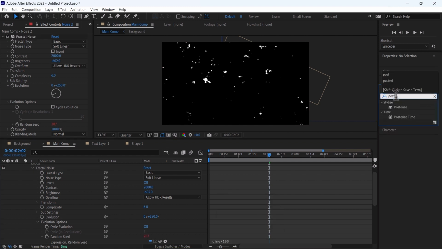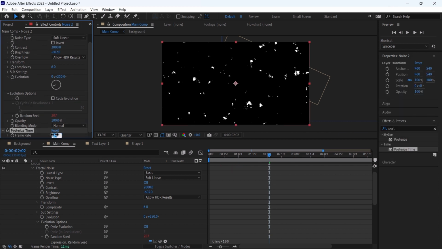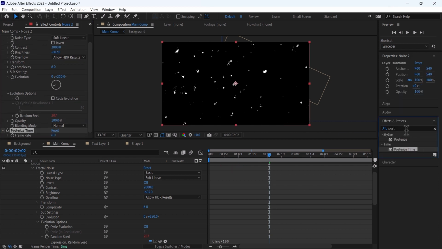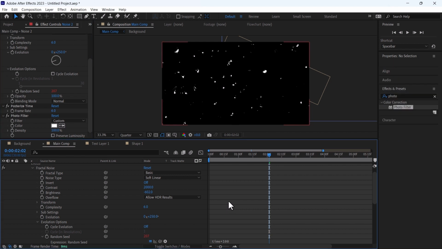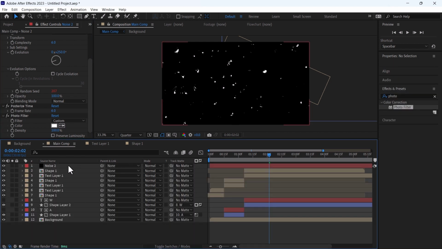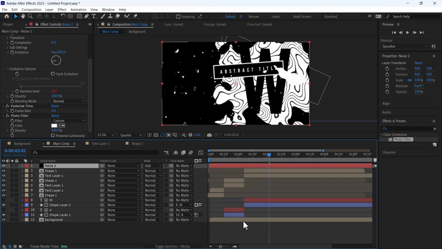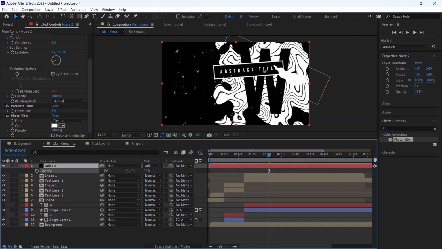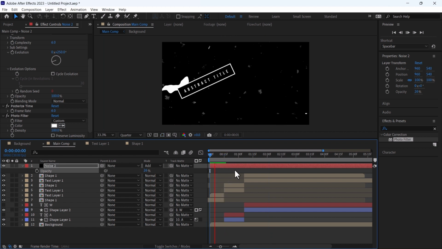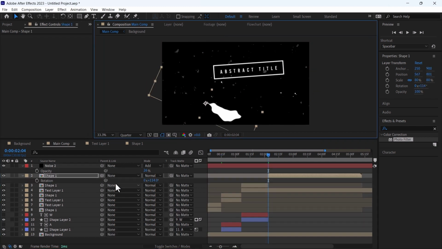Posterize time and change it to 6. Add photo filter. Change the filter to custom. Density to 100 and change the color to white. Uncheck this preserve luminosity and in the noise layer mode change it to add. You can see it's too much visible, so we will decrease its opacity like this and move it here, position like this.